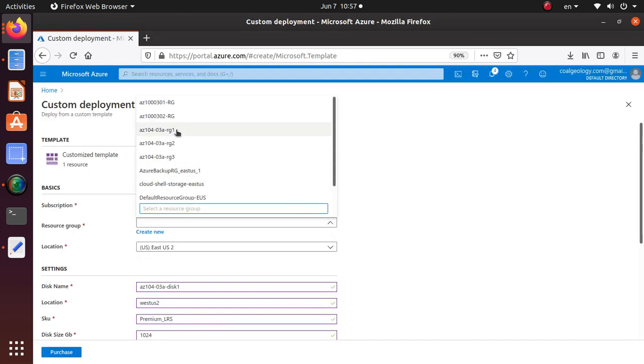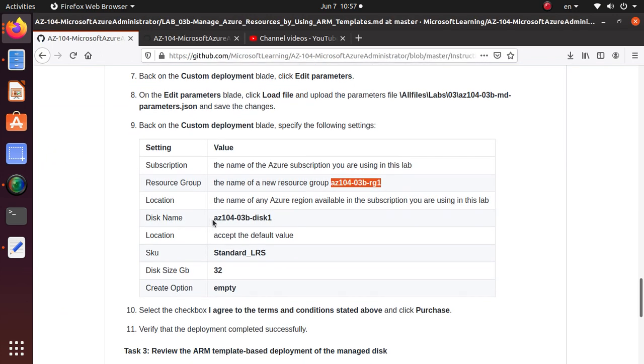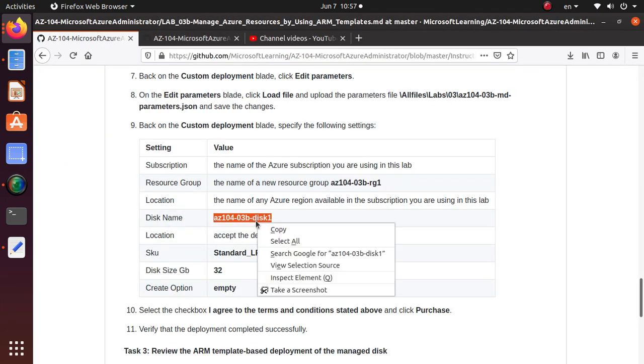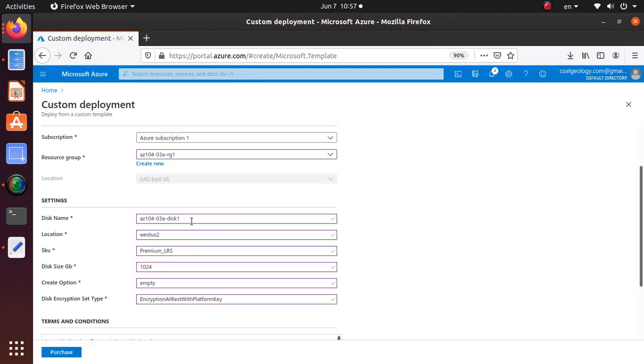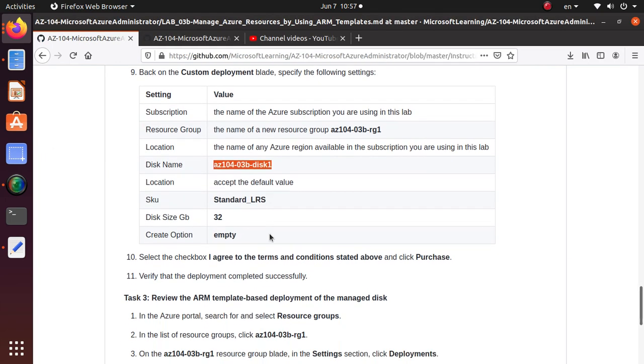AZ-104-03-RG1, so select that one. Settings: AZ-10403B disk 1. They're asking us to use 03B, so let's change the disk name to 03B. Location default value is good.